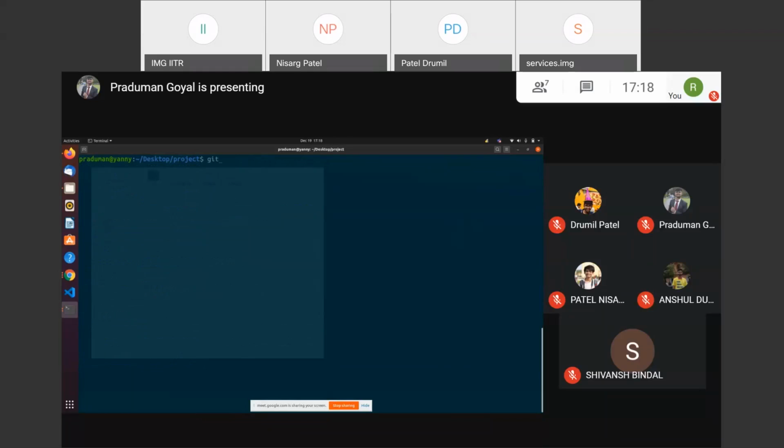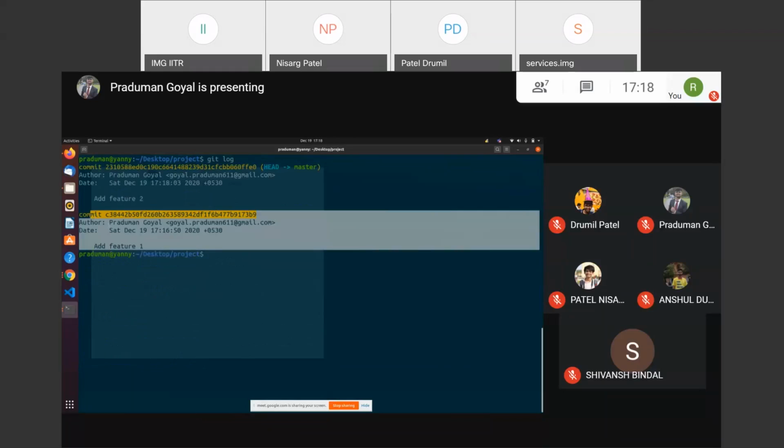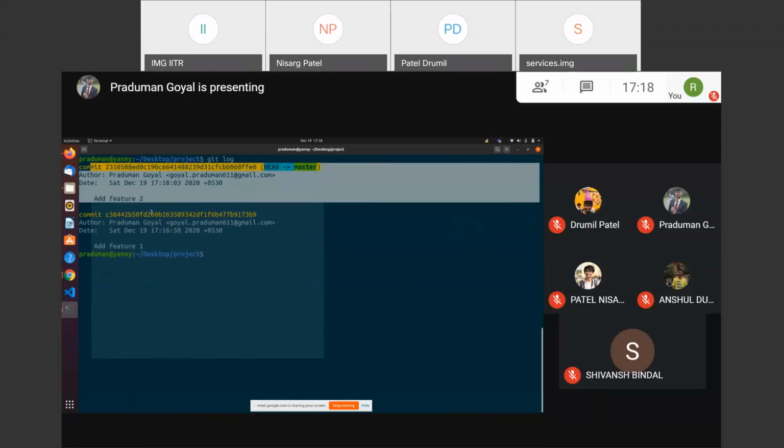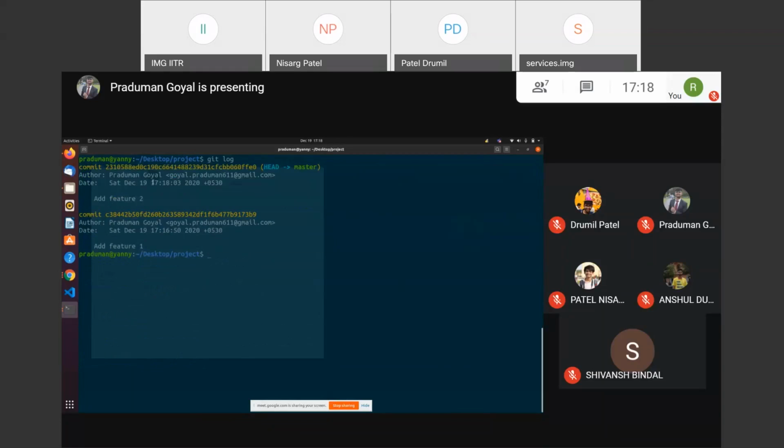So if I see the log, you will see there is the first commit, add feature 1, and then the second commit, add feature 2. Okay, and you will see that it is in reverse chronological order. I've committed feature 2 at the end, so it is on the top. Because when you are building a project, the latest checkpoint is most important for you when you are viewing it. You will not need to see the first commit at any point; it will be less useful for you. Okay, so that's how we go with git log and git commit.